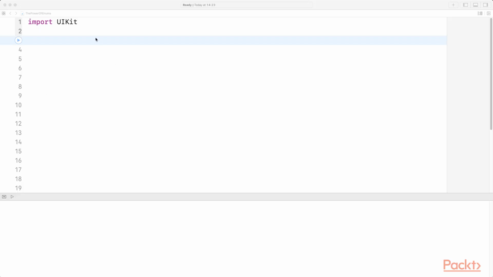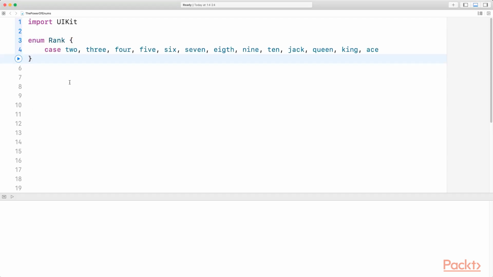As always, I've fired up a playground, and in this playground we're going to have a look at how easy it is to use enums in Swift. Consider the poker card example that we just looked at earlier. Now with an enum, I could simply define an enum called rank that I'm going to copy over now. And in this rank enum, we define all the cases a card in poker could have, like the 2, the 3, the 4, and so on, up until the ace.